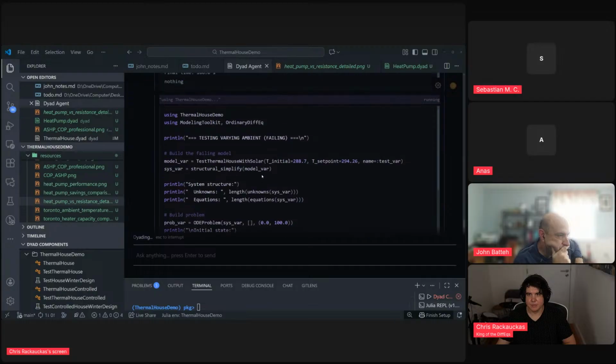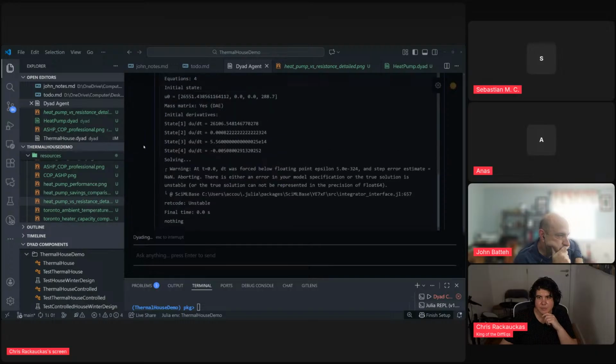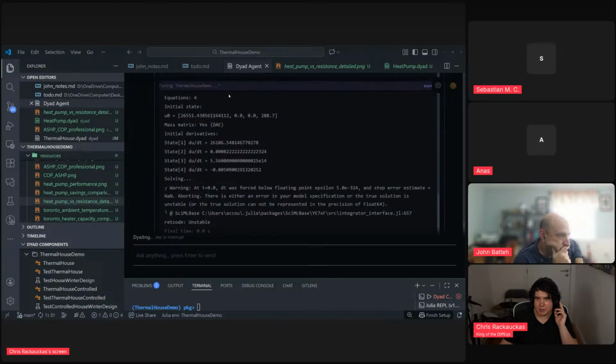So now it's digging into the house with solar, and it's going to do the usual inspect protocol, which is check the balance, check the unknowns. And we can see here this is unstable instead. Let's actually look at these side by side. So 2.6.